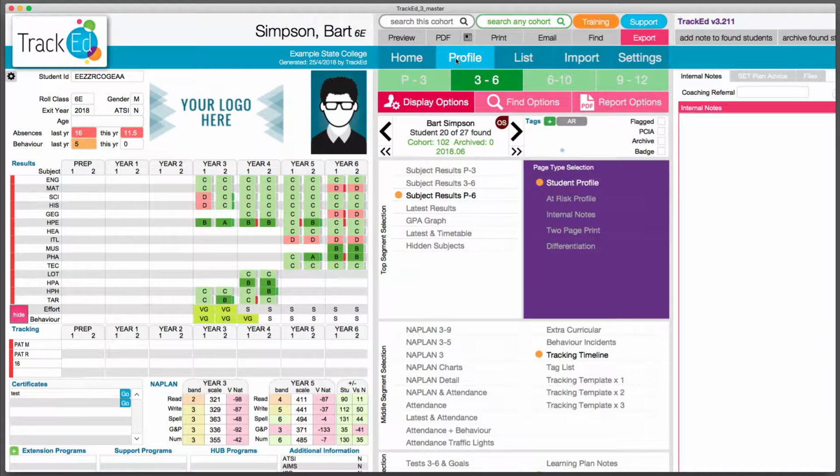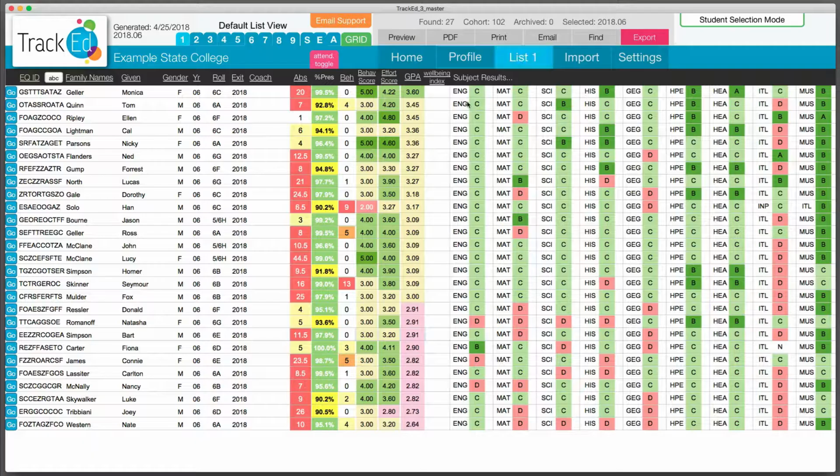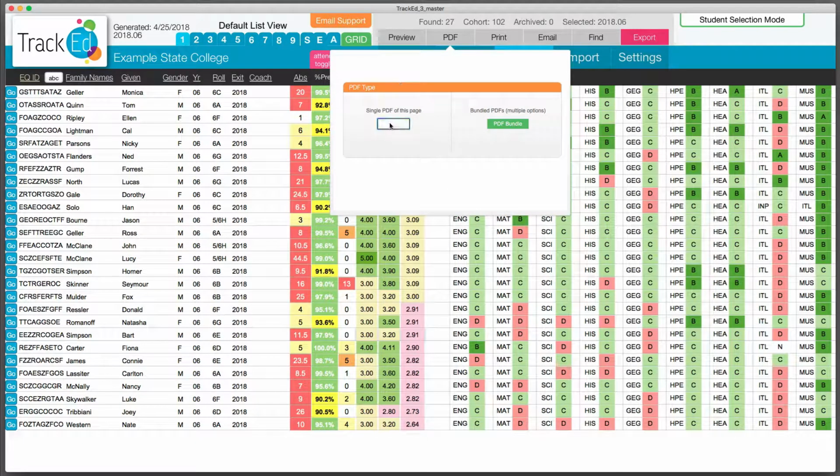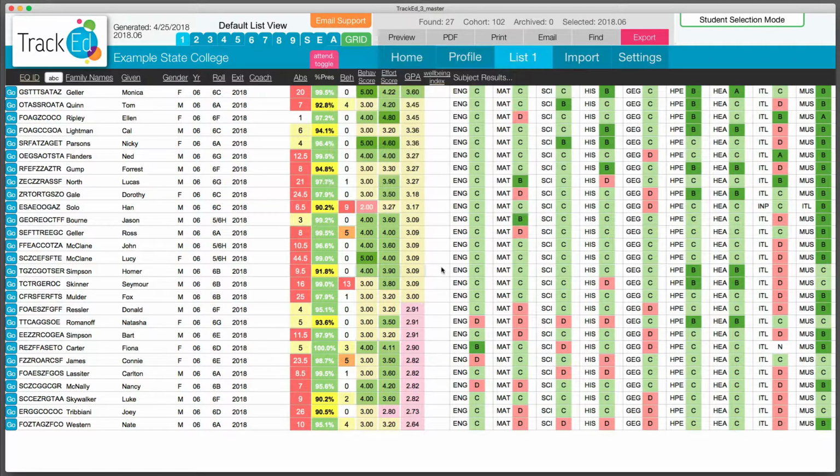Okay, so we've worked with the profile and the list view. On the list view, I didn't mention, you can actually save PDFs of those list views as well. They can be in an A3 or an A4 list view and save that out for the group. There's another option here called the grid view.